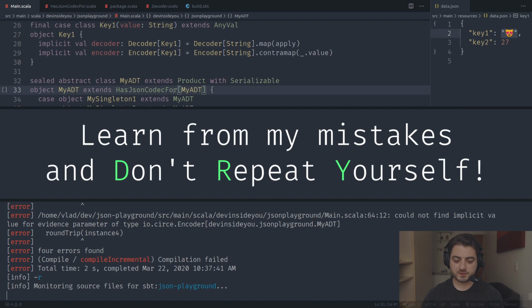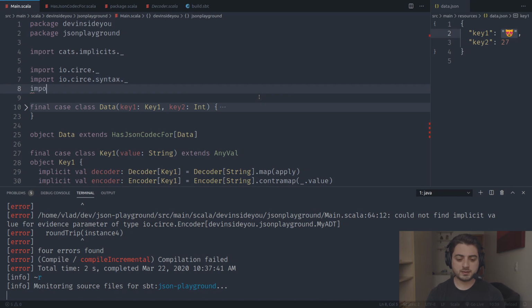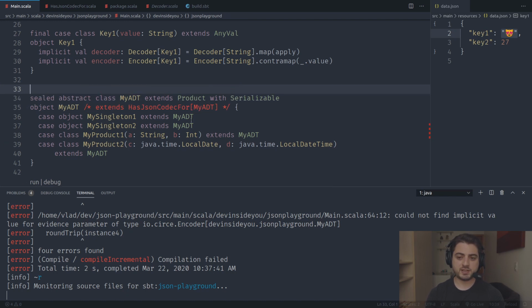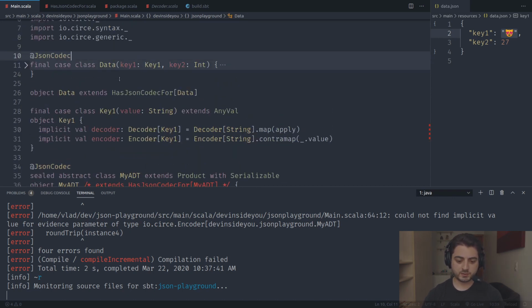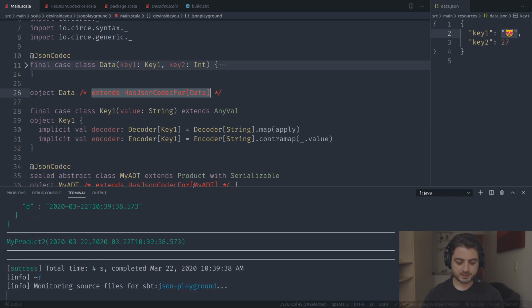This is weird. When I was preparing for this video, this thing worked. Anyway, let's continue. Circe actually comes with an annotation that does what I was just doing manually. For this, we need to import circe.generic again. Now instead of mixing this into the object, we can just have an annotation over here: we just say @JsonCodec. Let me copy this one because we're going to need it for data as well, and now we can remove this one. Let's see if that works. All right, compiling. It seems to be working better. Yeah, this one actually worked.